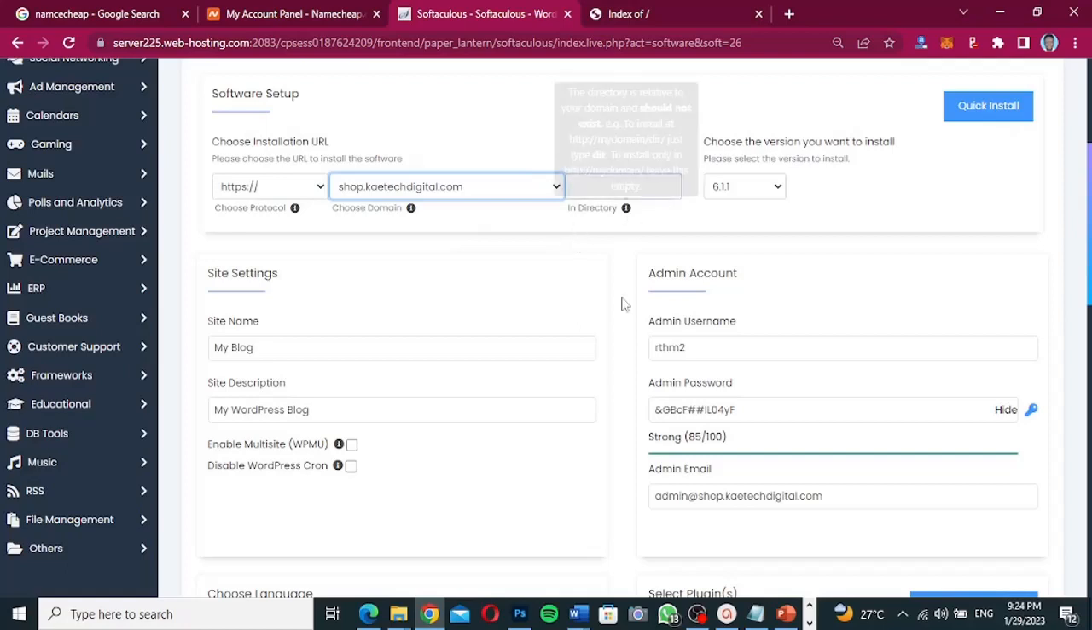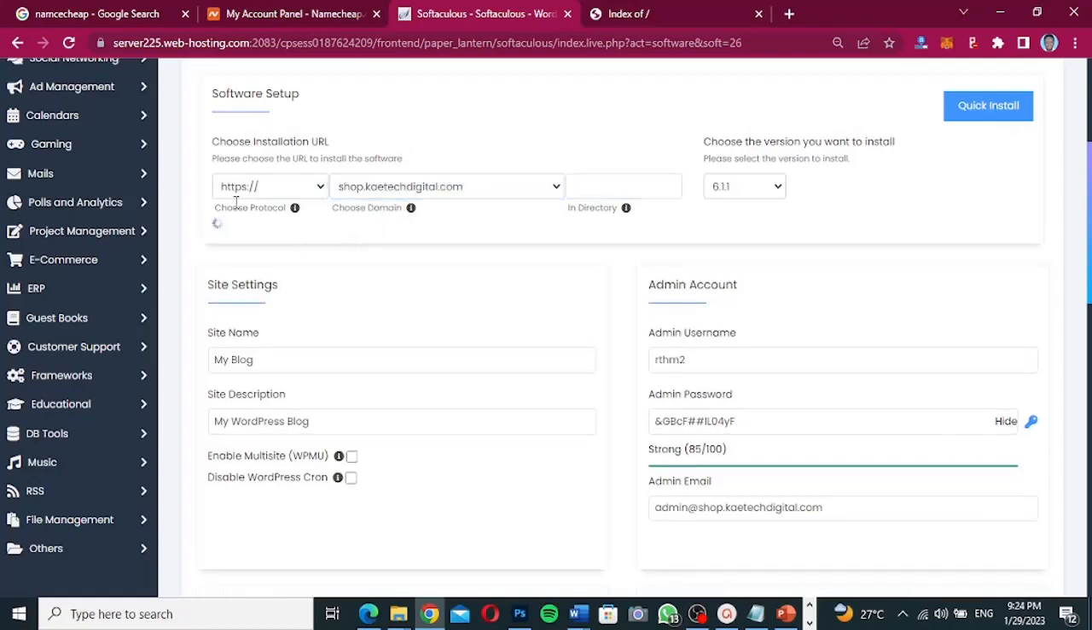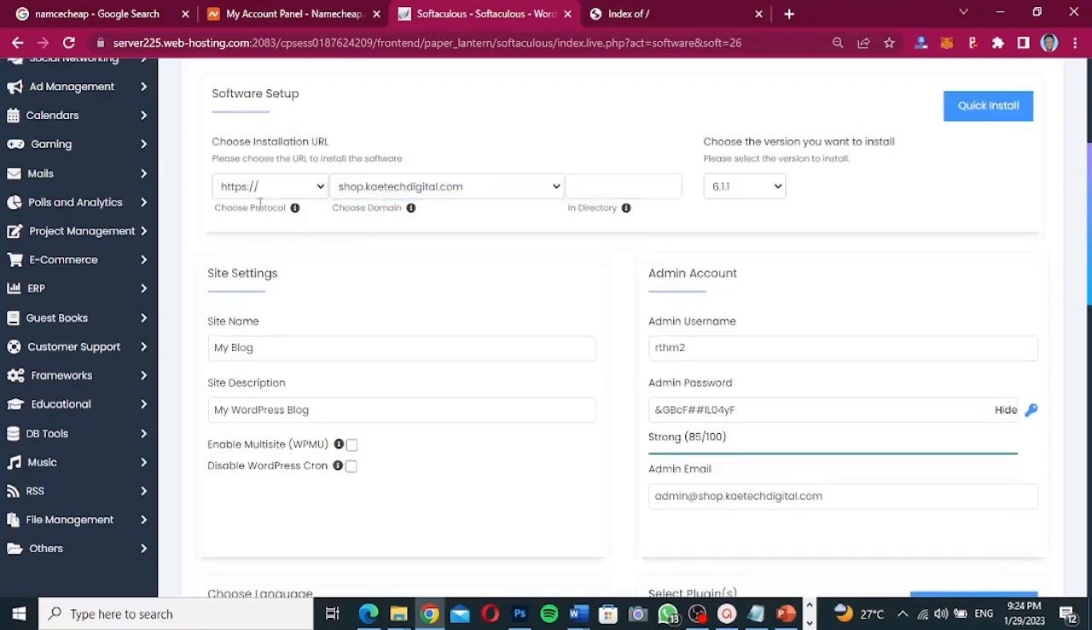So make sure that you leave it blank, so that when somebody types in shop.kitecdigital.com, it's going to come here straight away. Okay, and that is it. So now we have this one installed. Now of course Namecheap have also given us a free SSL, so it has been activated for us.